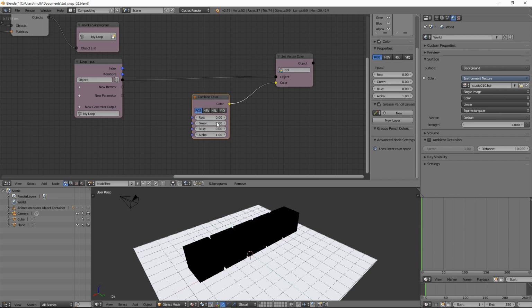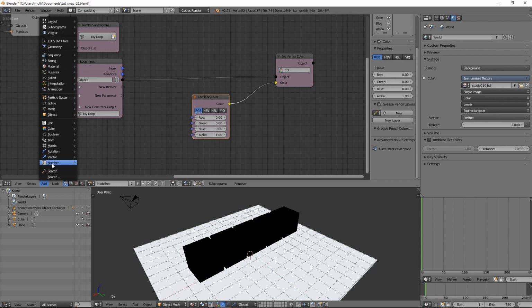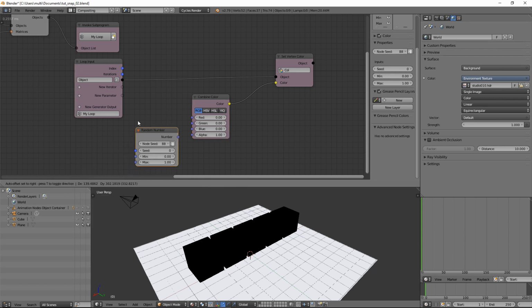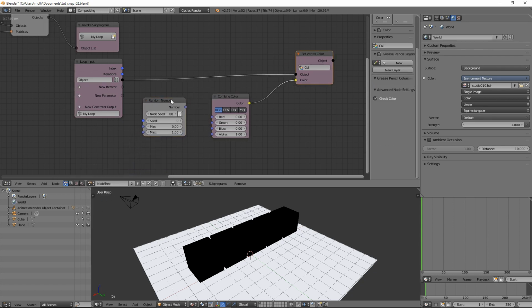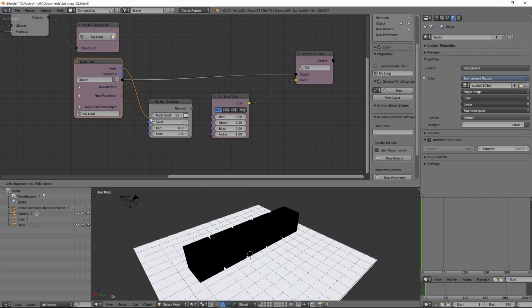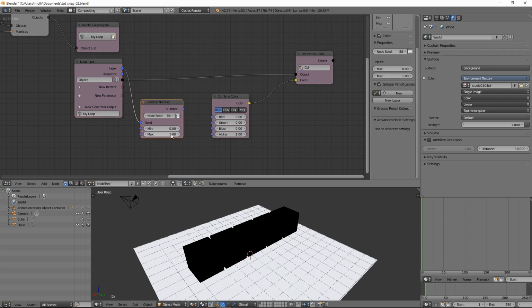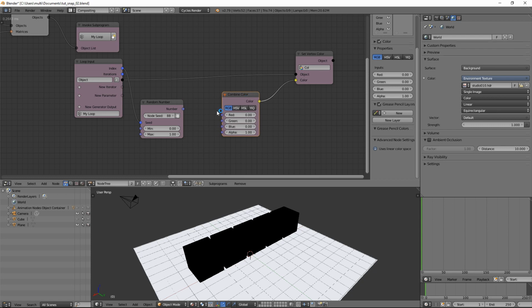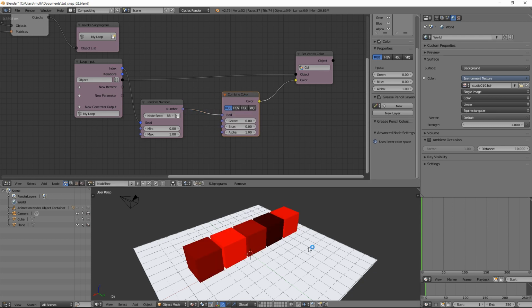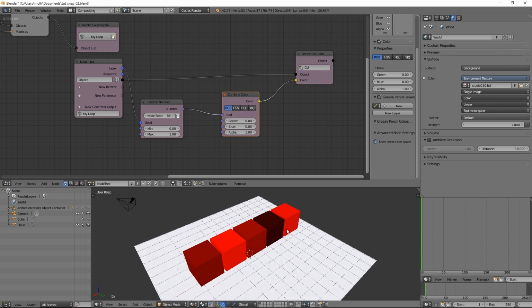Now we can use a random number node to randomize the color values. So let's create a random number node. Connect the index to seed so that each instance will get a different random value. It will generate random values between 0 to 1, and that's perfect for our use. Connect it to any channel. To change the randomization pattern, we can use node seed.